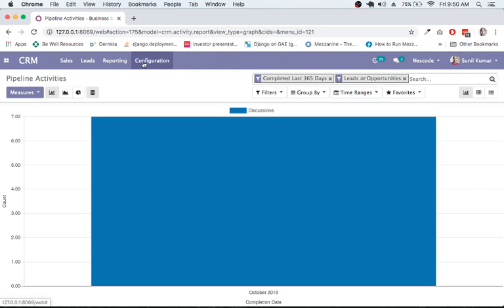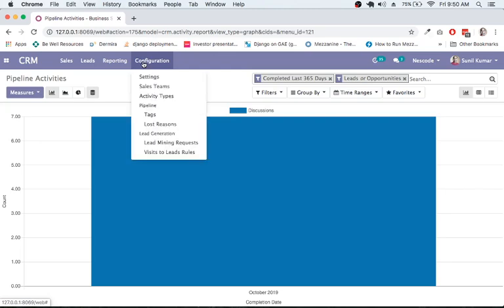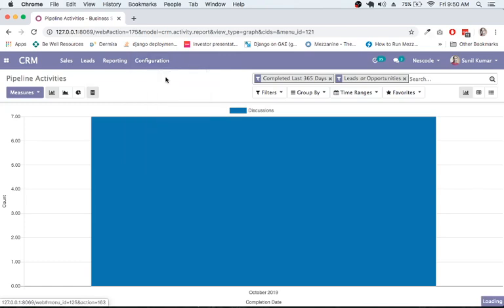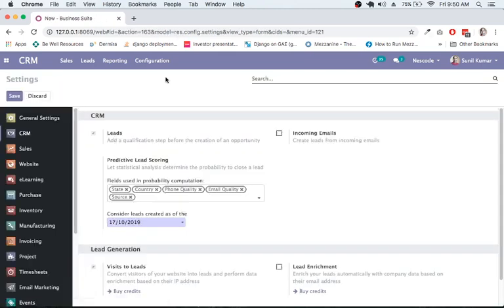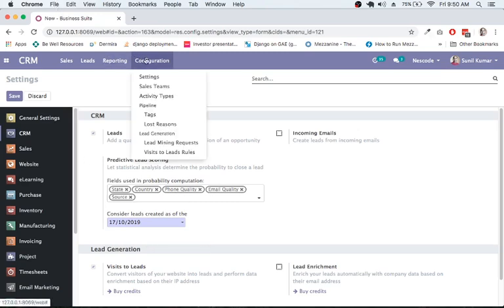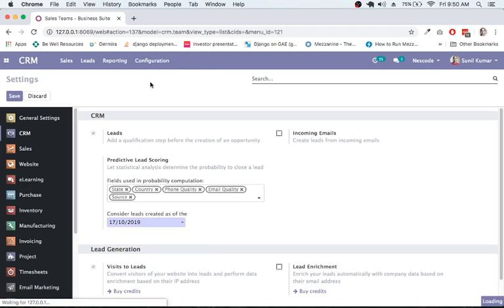Now the configuration part, which is very, very important. In the configuration part, you see the first one is showing settings. Here you can have the settings of the system, like what are the settings for the lead CRM, right? And then sales teams are there.